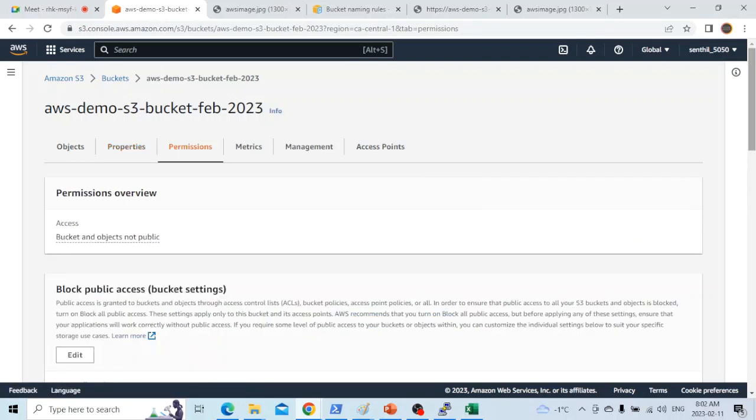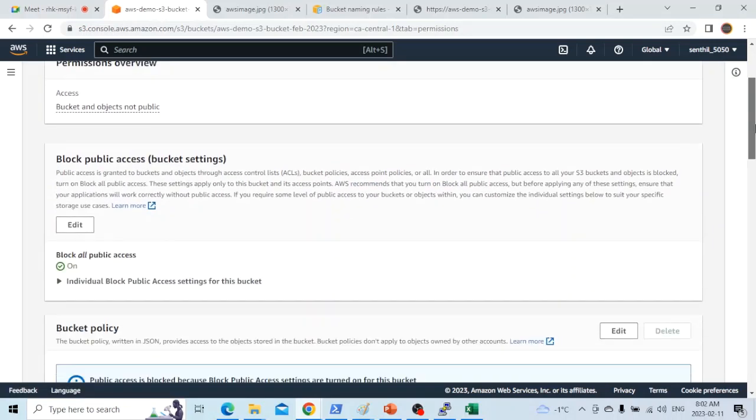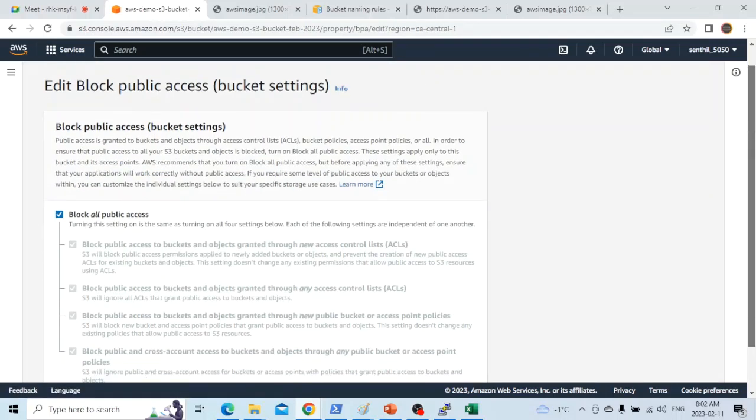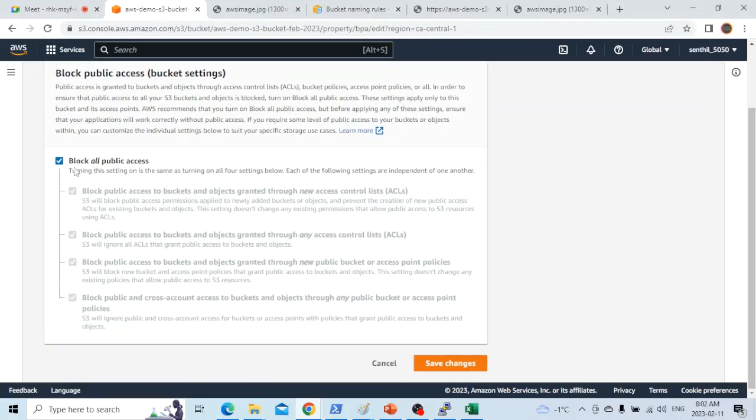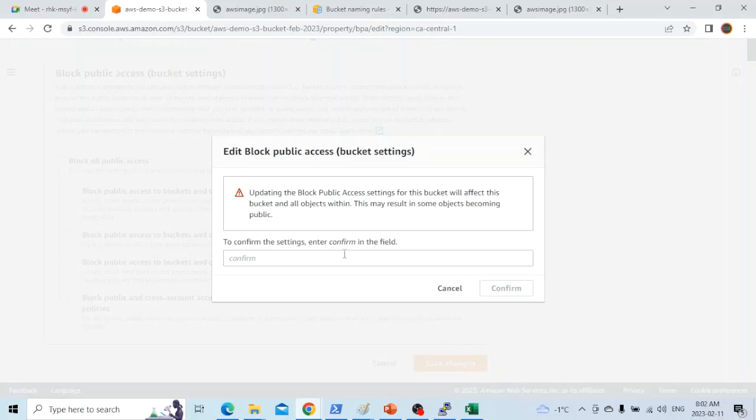So let me go to the permissions. On the permissions, if you look here, block public access, it is blocking all the public access. I'm trying to enable this one. So I'm not blocking any public access. So save changes.